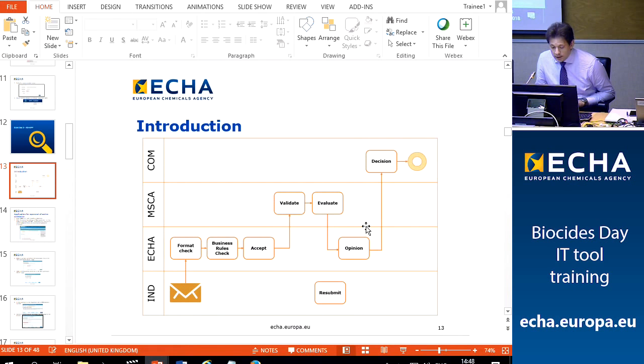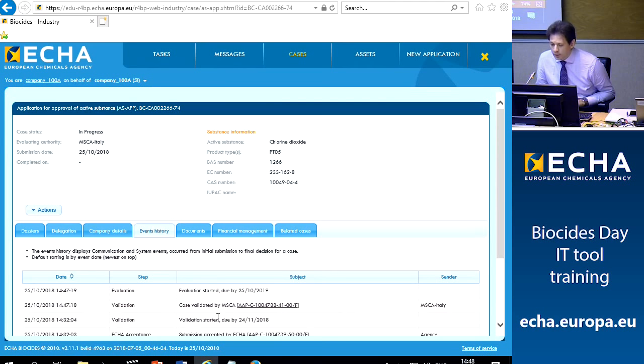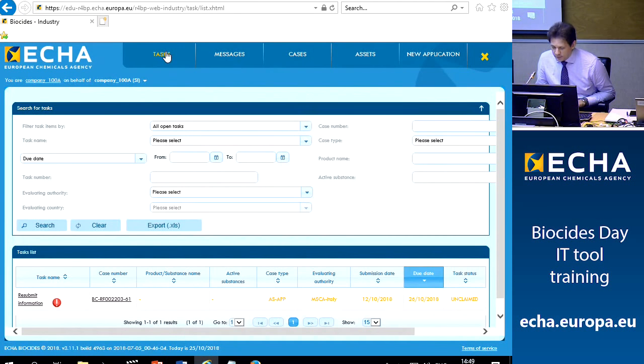So the next step that you remember in our workflow is, of course, the evaluation. So the competent authority is taking their time, I think, to open the IUCLID file, check the content, write the chemical assessment report, ask the company whether there is more information needed, communicate with them. At the end of the process, when everything is fine, they have to finalize the evaluation.